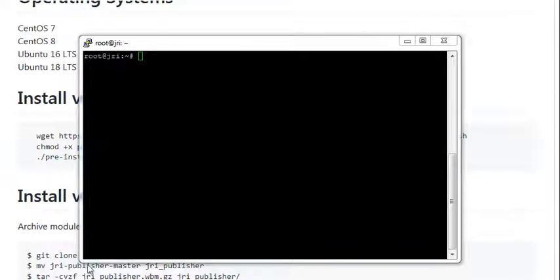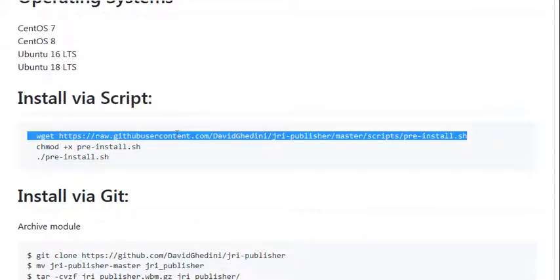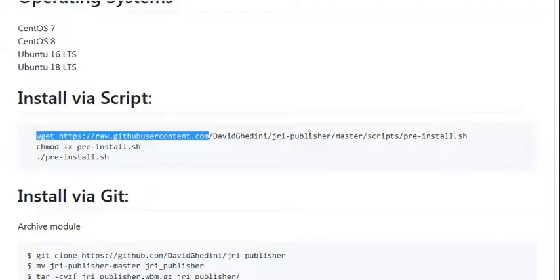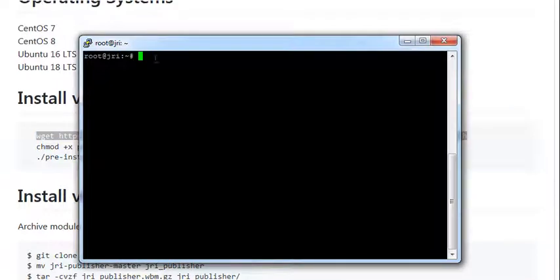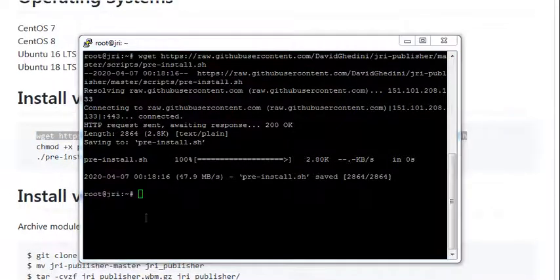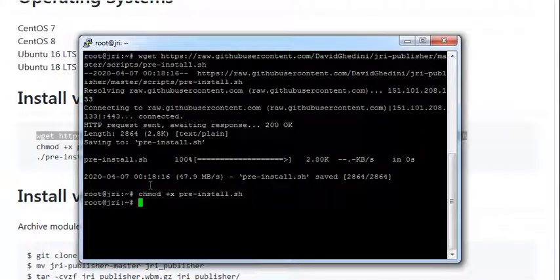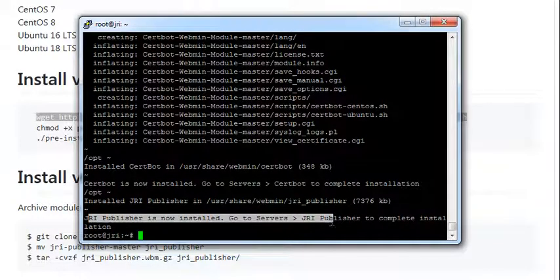The simplest method is using the install script, and this will install Webmin as well as the module along with it. Let's go ahead and grab the script and make it executable. And go ahead and run the script. And when the installation completes, we'll see the message here, JRI Publisher install. Go to Servers, JRI Publisher to complete the installation.